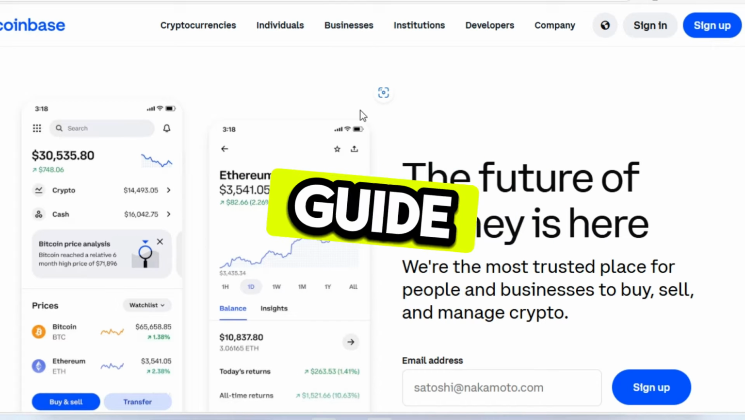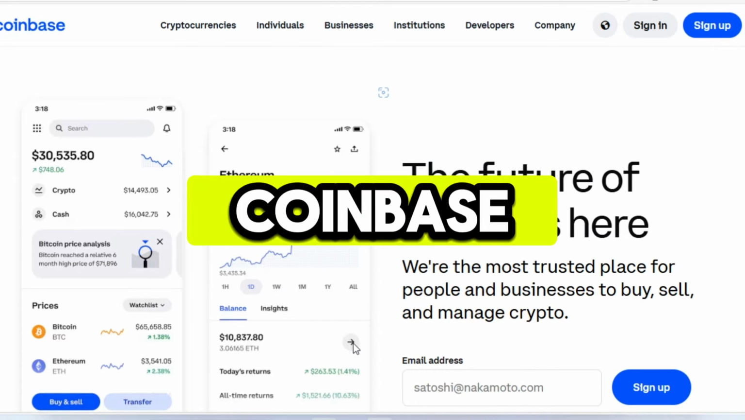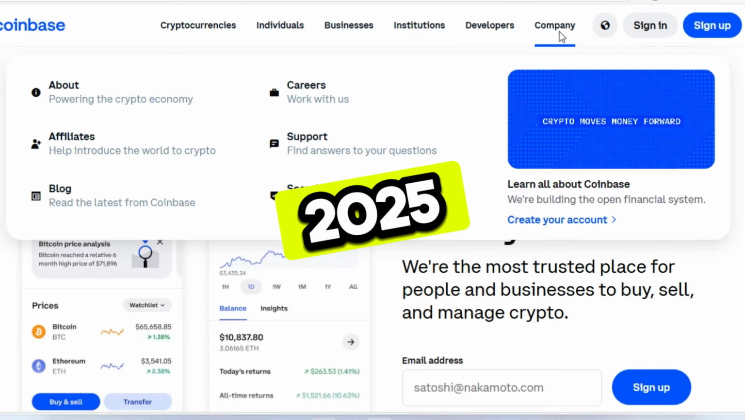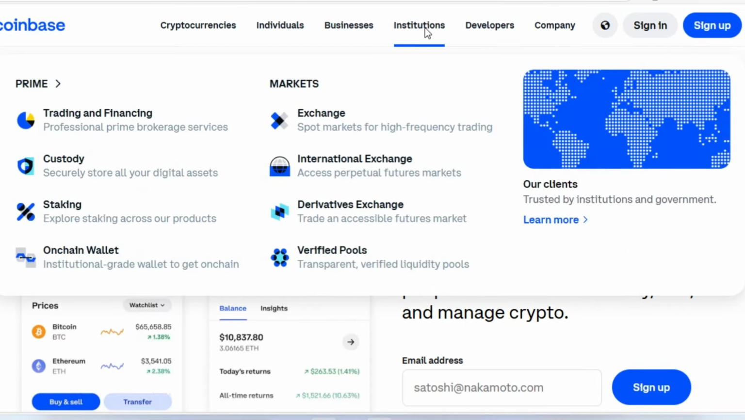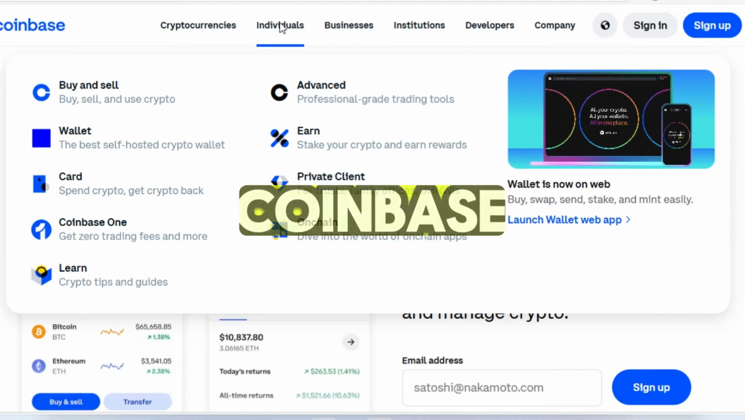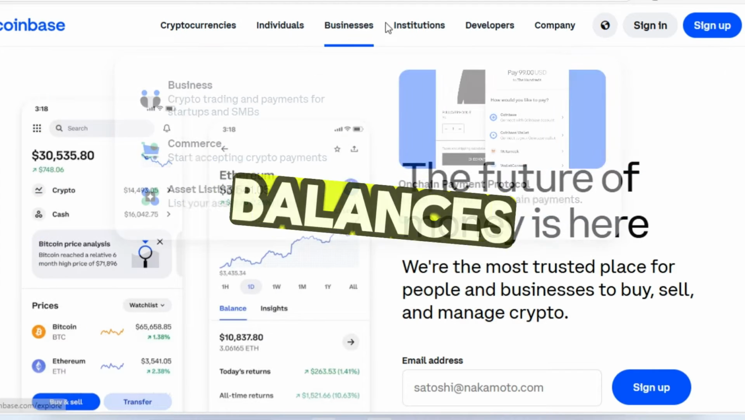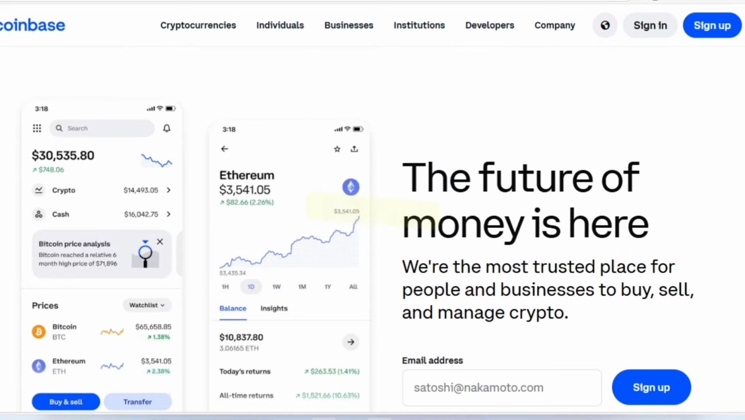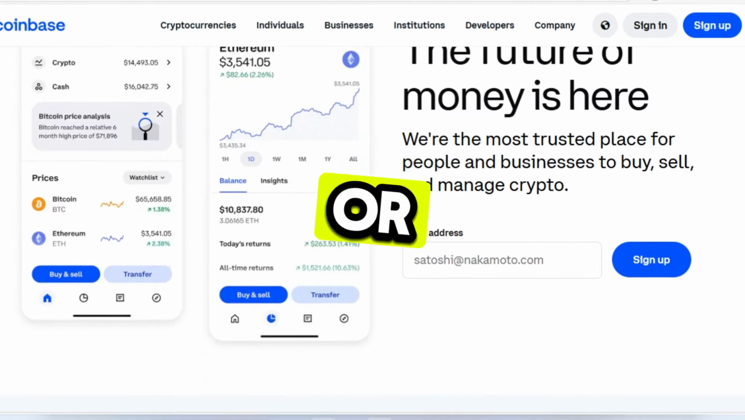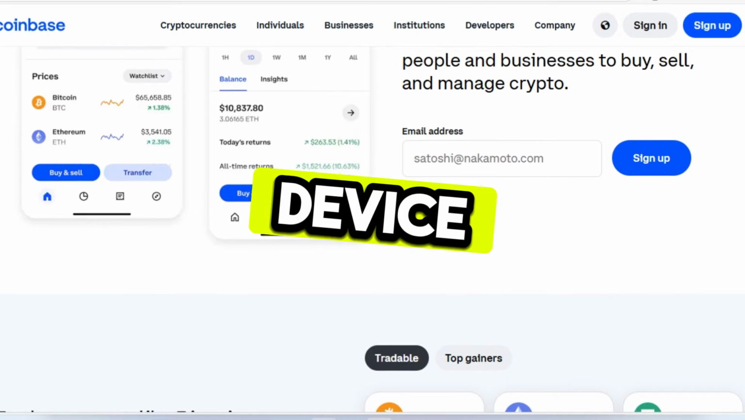In this quick guide, I'll help you fix the issue of Coinbase not showing your crypto balance, updated for 2025. Let's get started. Reason 1, app or browser glitch. Sometimes the Coinbase app or website may fail to load balances due to temporary bugs or poor internet. Fix, force close the app and reopen it, or try logging in from a different browser or device.